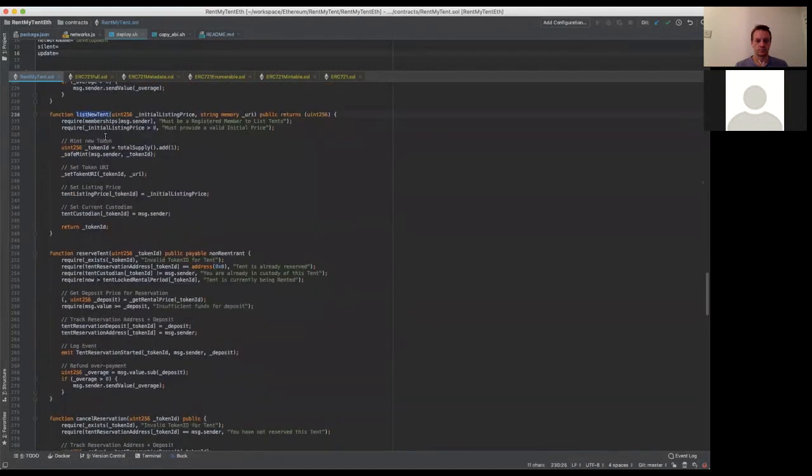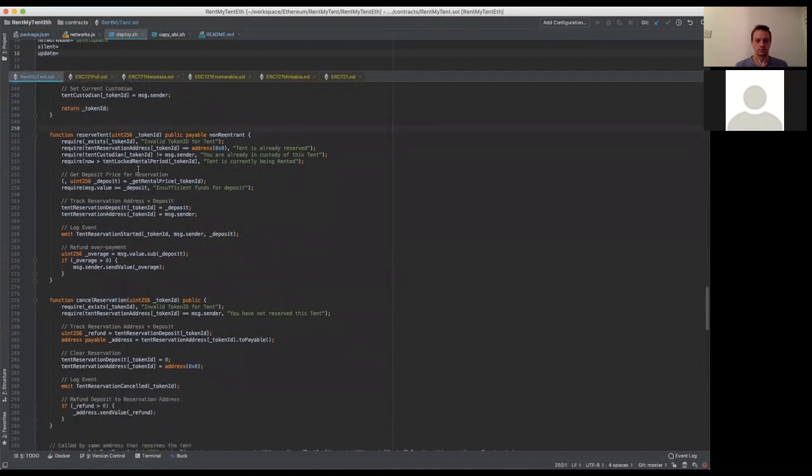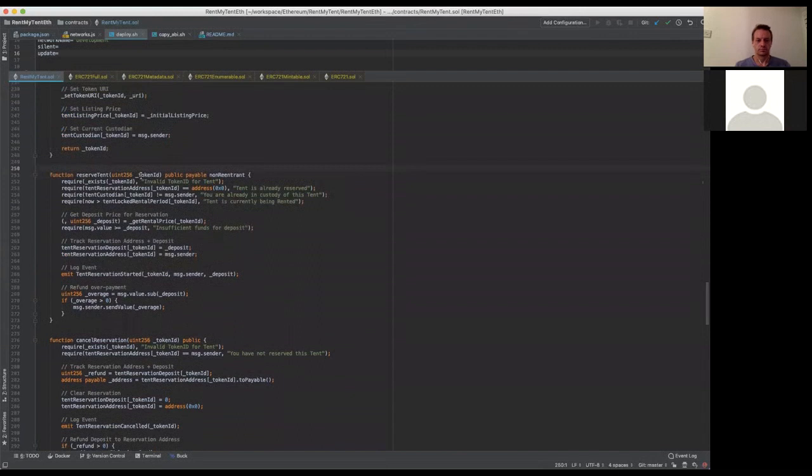Then they will list a tent. You will set your initial listing price, and this URI will be the link to the token metadata on IPFS. Again, no fee for listing a tent once you're a member. You just need to be a member, and you'll be able to list as many tents as you want. This is definitely useful for deposit return scenarios where people might want to list multiple tents at once and over time, multiple times.